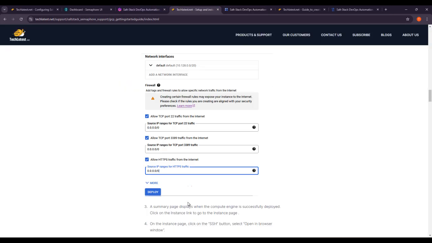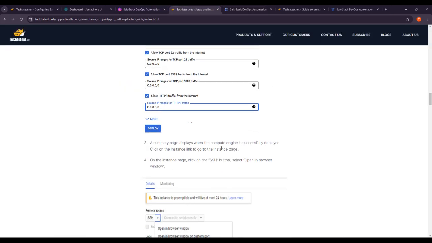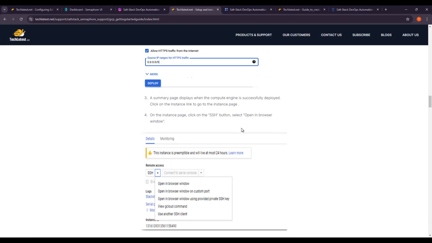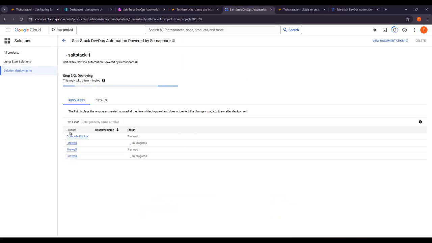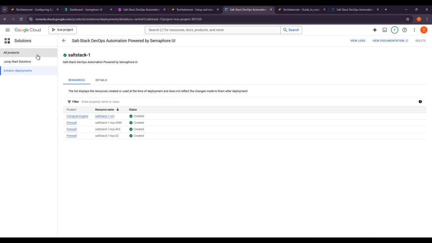And then after this, a summary page displays when the compute engine is successfully deployed. Click on the instance link to go to the instance page. On the instance page, click on the instance button, select open in browser window. Okay. So here you can see that the process will start now. So wait for 1 to 2 minutes. Then your VM is successfully deployed.